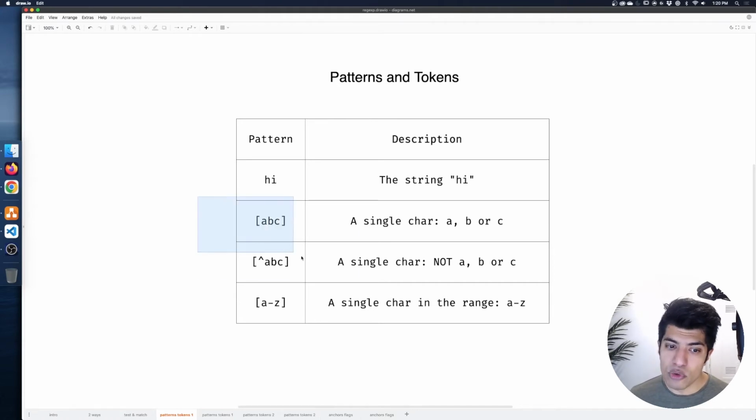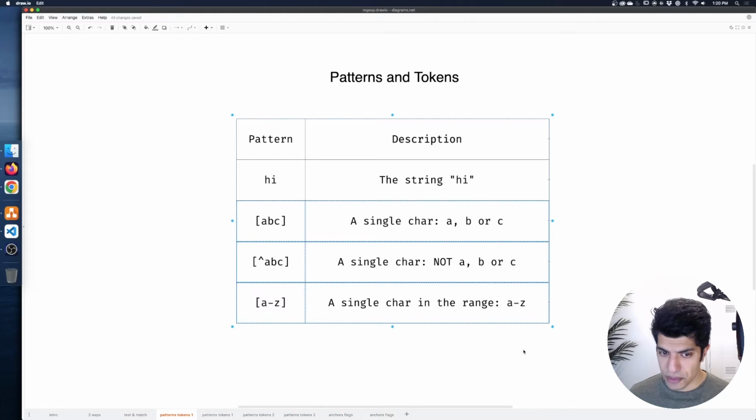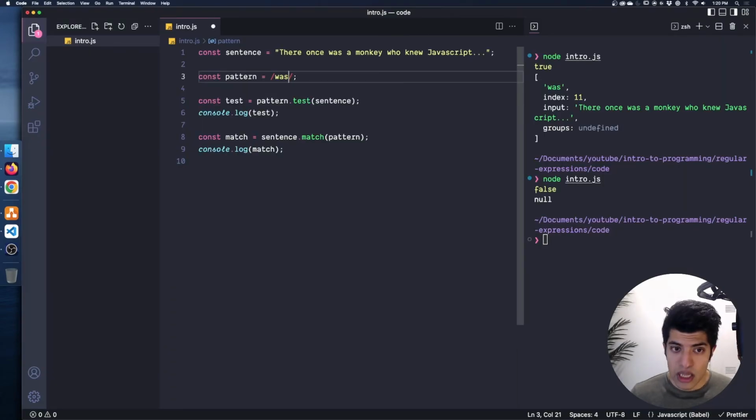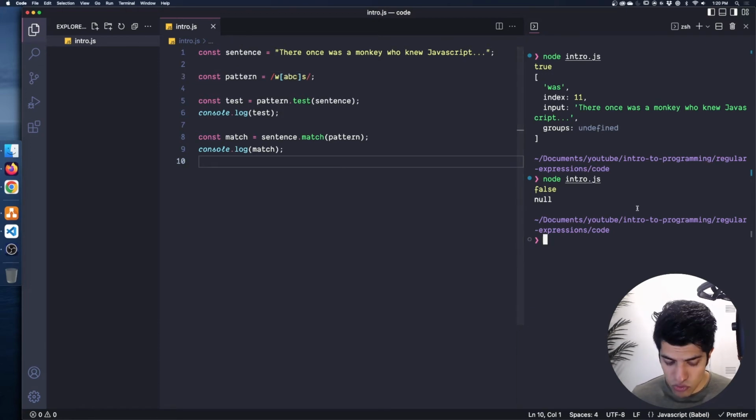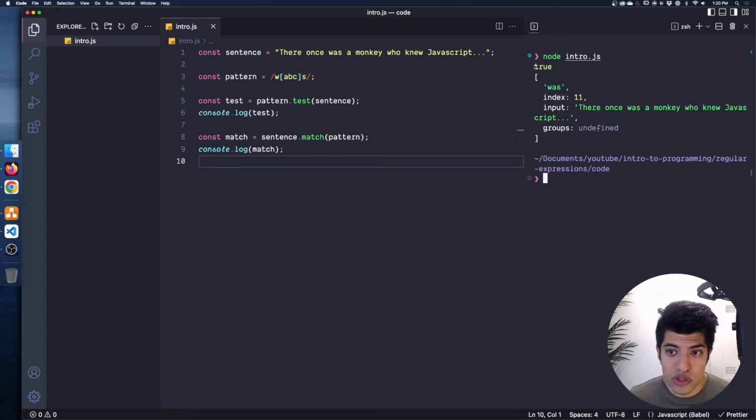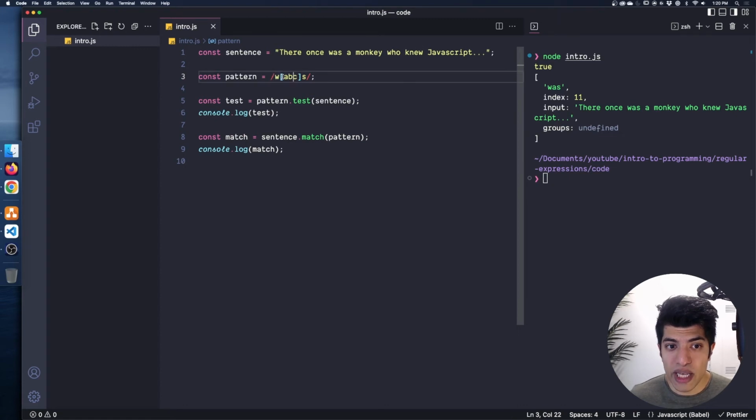But we can actually be a bit more advanced. We can do stuff like this, right? So let's look at these one at a time. If we put some square brackets and then put a bunch of characters inside of there, we can match on any of those in a single spot. Okay, so what does that mean? For example, let's just say that instead of was, I want to match on A, B, and C. If I run this, what we'll see is that we actually do get the same results because we're asking, look for a W followed by any A, B, or C character followed by an S.